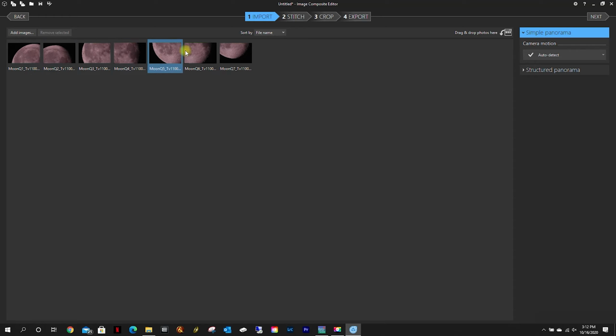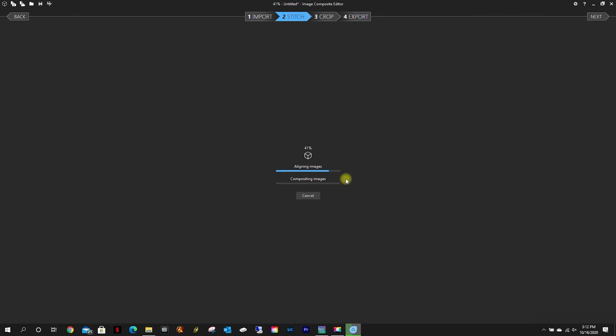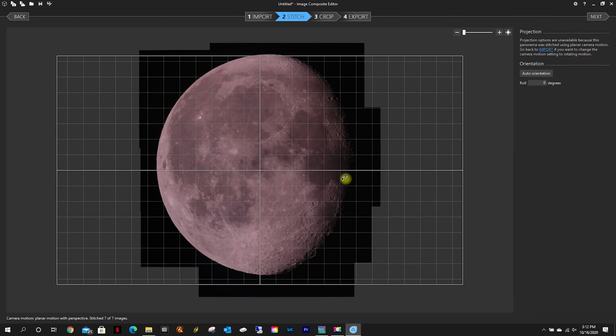So now that we have all of our images in there, sorry for that squirrel moment. Now we're going to come up here and we're going to click on Stitch. It's going to automatically go ahead and align and composite them for us. And that worked out pretty well. Auto orientation works pretty well. Yeah, that looked pretty good for us.